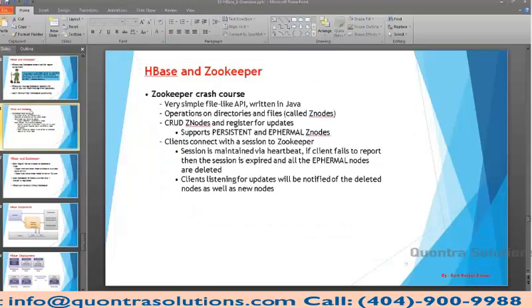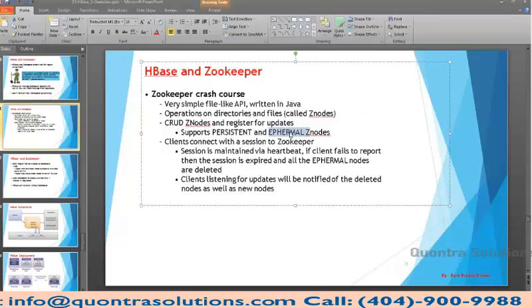So next, in this section, we have the Zookeeper crash course. What is Zookeeper? It's a simple API written in Java. It performs operations on directories and files called Z nodes. You can create, read, update and delete Z nodes and register for updates. It supports persistent and ephemeral Z nodes. I forgot what ephemeral Z nodes are. Sorry, let me check this.